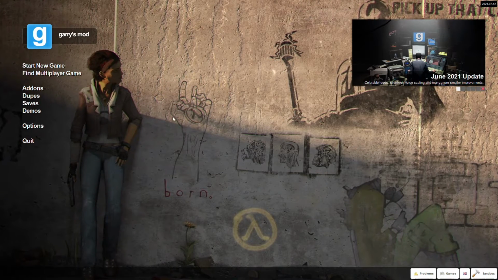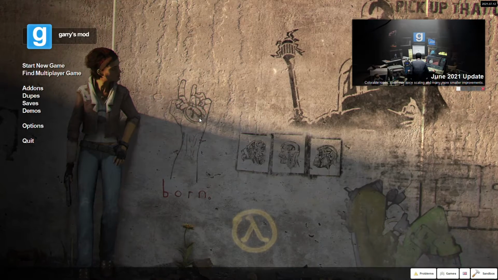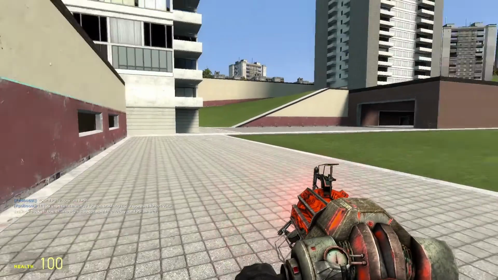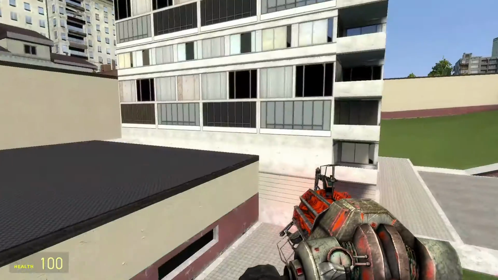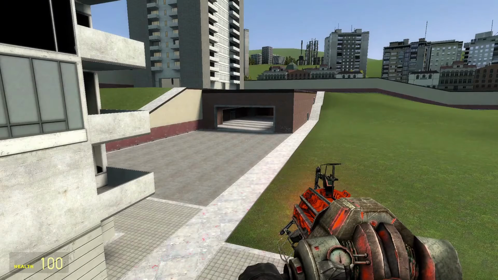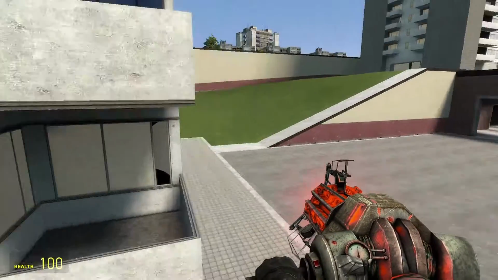I'll go ahead and get started on loading up a map here, or what I like. Okay, so now we're here in GM Construct. This is where I'm going to animate it. Now, before I get started in animating, there are a few things you need to require.